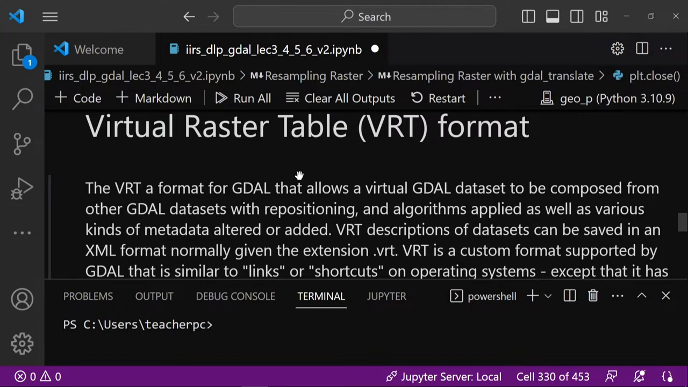GDAL supports another format called virtual raster table, or VRT format. The VRT format of GDAL allows a virtual dataset to be composed from other GDAL datasets with repositioning and algorithms applied, as well as various kinds of metadata altered or added. Suppose you have 3 or 4 bands of your image and you want to calculate an NDVI image from them, or you have a 4-band image and you want to create a new image which contains multiple indices like NDVI, NDWI and so on.